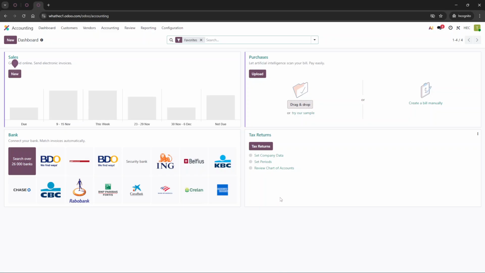That's it. Follow these steps consistently, and your Odoo accounting will stay accurate, organized, and ready for decision making.